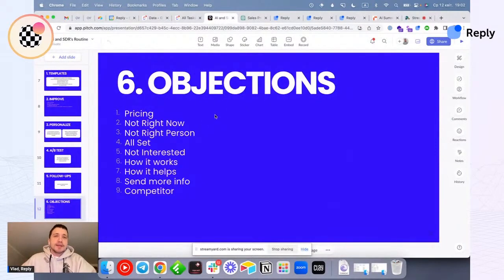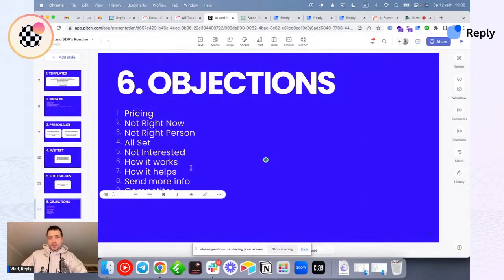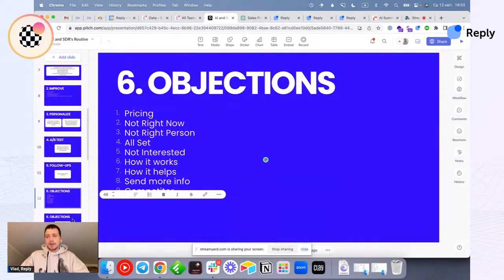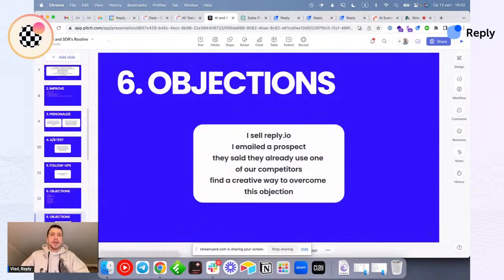The next use case is objection handling. Typically, SDR teams face the same objections: pricing, not right now, not the right person, all set, not interested, how it works, how it helps, competitor. Typically it takes some time to be creative here, right? Because they may ask, what's the difference between you and your competitor? What's the pricing, etc.? So sometimes it takes time to generate a meaningful response. So we can ask ChatGPT to help with this.